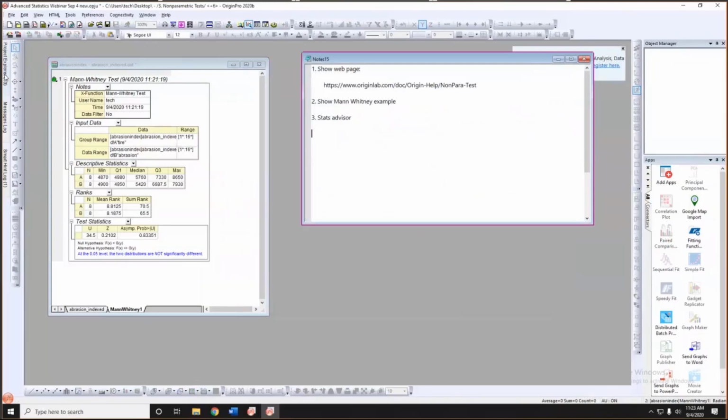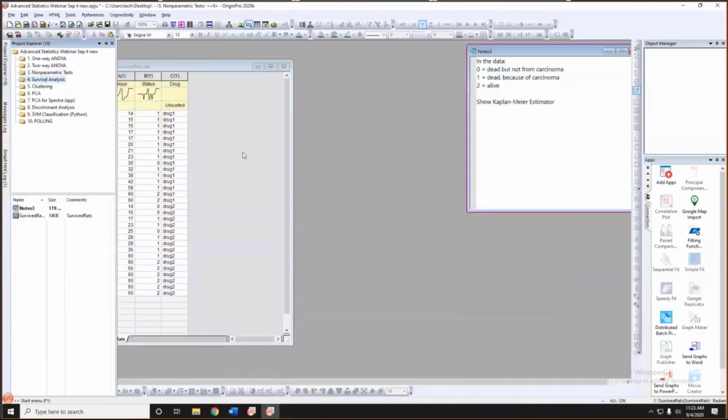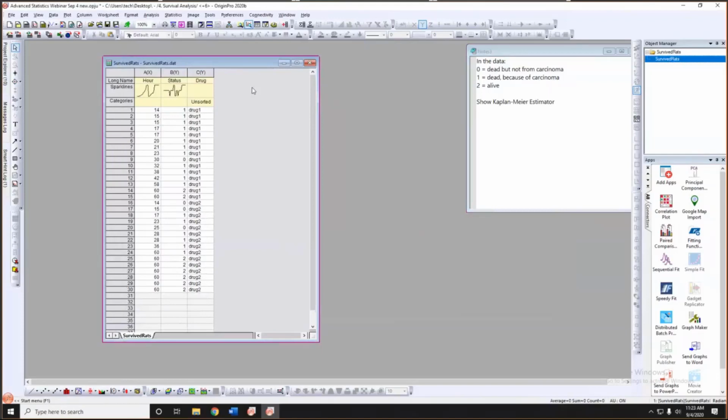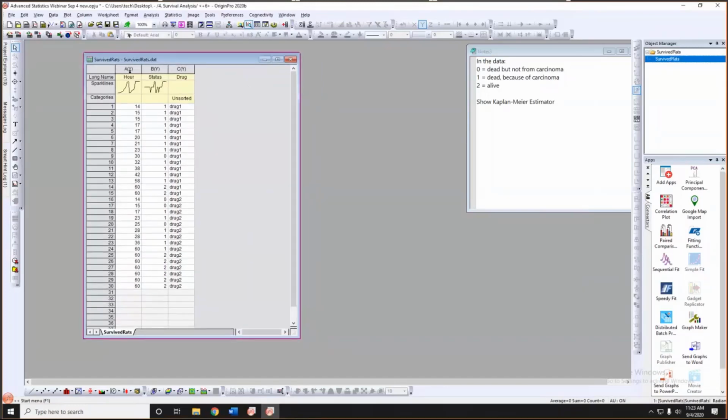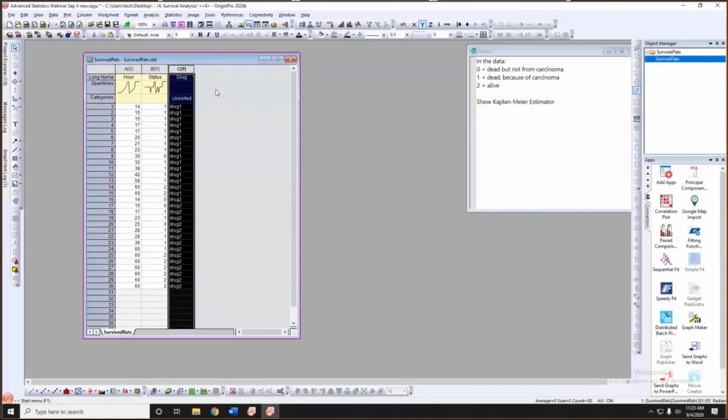Now let's go to the next example, survival analysis. Survival analysis is to analyze the time until a certain event occurs, for example the death of a subject or the failure of a manufactured part. In this case, we have this data: different mice who already caught cancer, and we applied two drugs onto the mice and see how long they will survive.